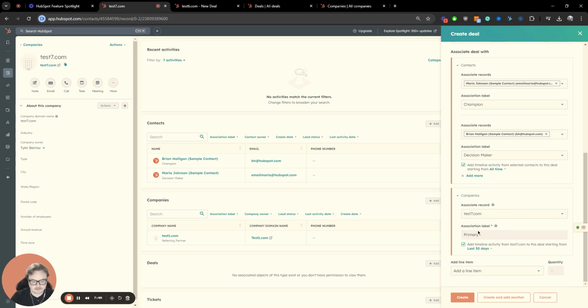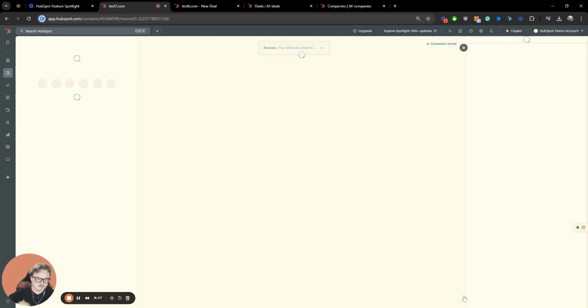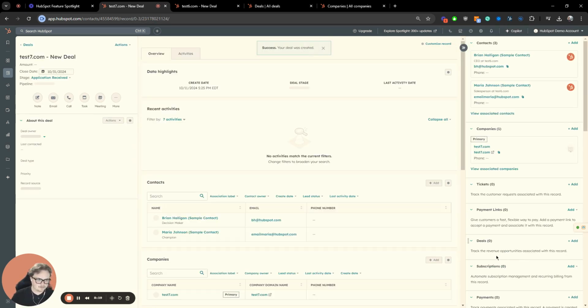We can't actually associate 2 companies at the deal creation, but we can at least associate this one, and it goes to the primary label. One thing too that is kind of off topic in a sense, but you can also add timeline activity for these contacts and the deal into the deal. I like to always see the contacts and companies associated activities in the deal, just because it brings everything into one place. So I'm going to go ahead and create this.